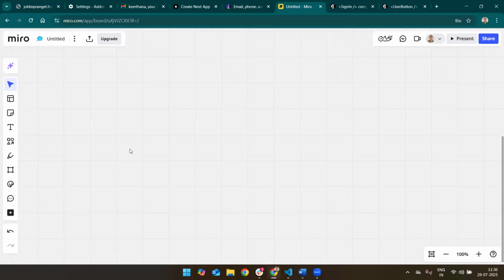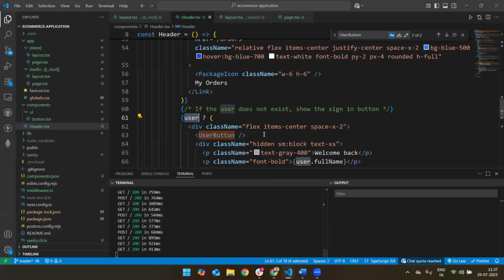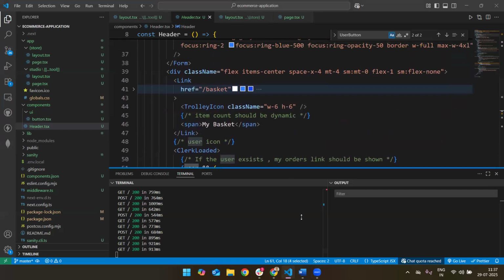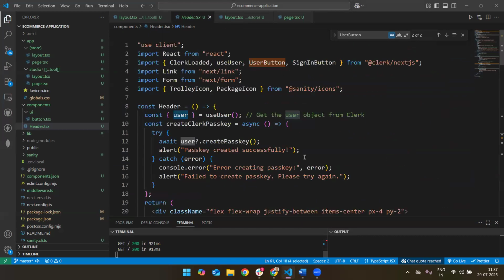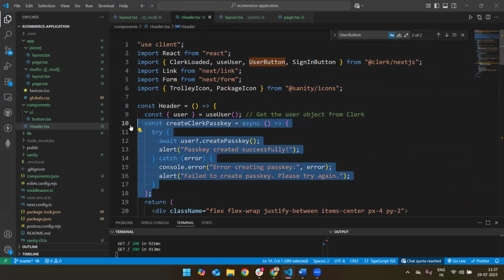And coming to the next part, we have implemented the passkey as well. We have implemented the passkey, and it is done using only these four to five lines of code. What is that?